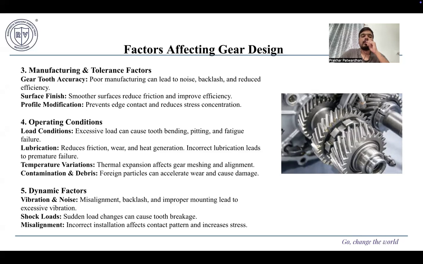Fourth one is operating conditions. The load conditions: excessive load can cause tooth bending, pitting, and fatigue failure. Second is lubrication, which reduces friction, wear and heat generation. Incorrect lubrication leads to premature failure. Third one is temperature variation. Thermal expansion affects gear meshing and alignment. Fourth is contamination and debris. Foreign particles can accelerate wear and cause damage.